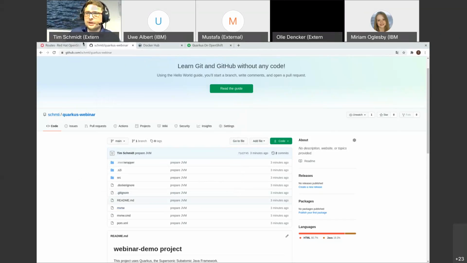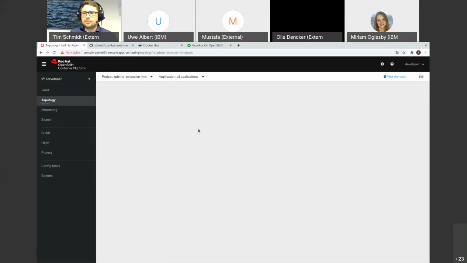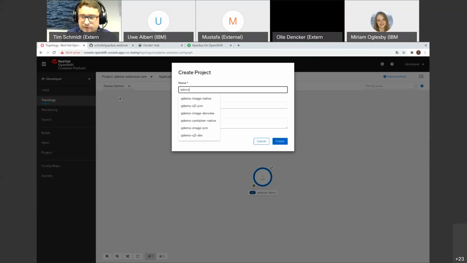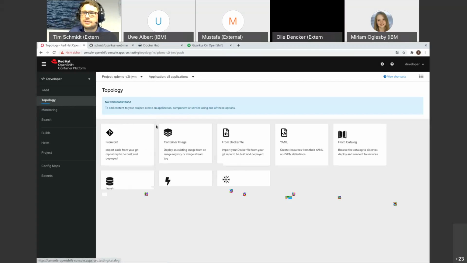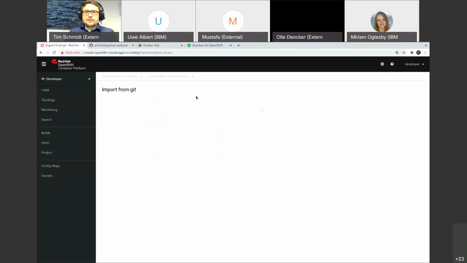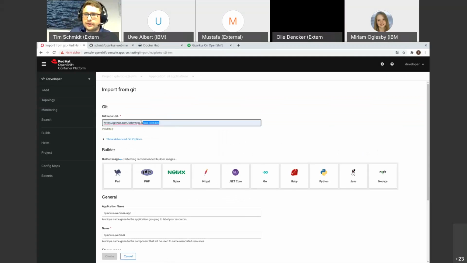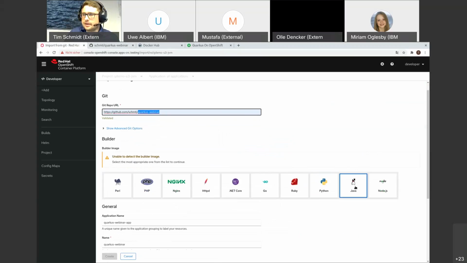Okay, so we can just use the developer view to deploy from source to image. So we have to create a new project. I will name it qdemo-source-to-image-jvm. I think it's self-explaining why I name it like this. And it's very easy. You can just use the Git option for deploying a new application. You have to give the Git repository, which we already have.